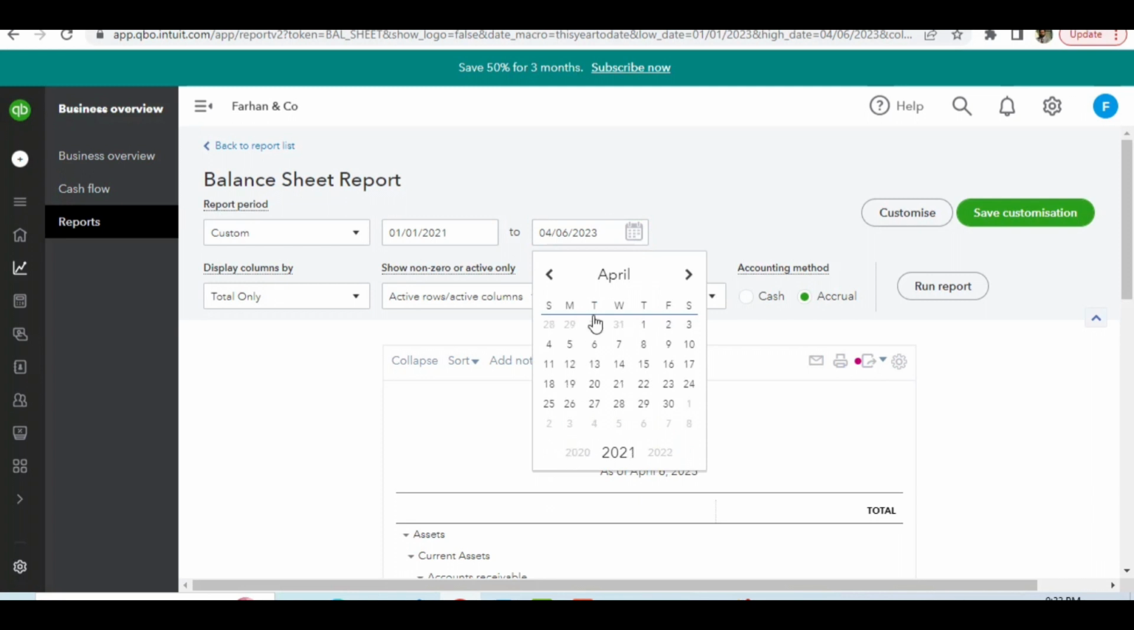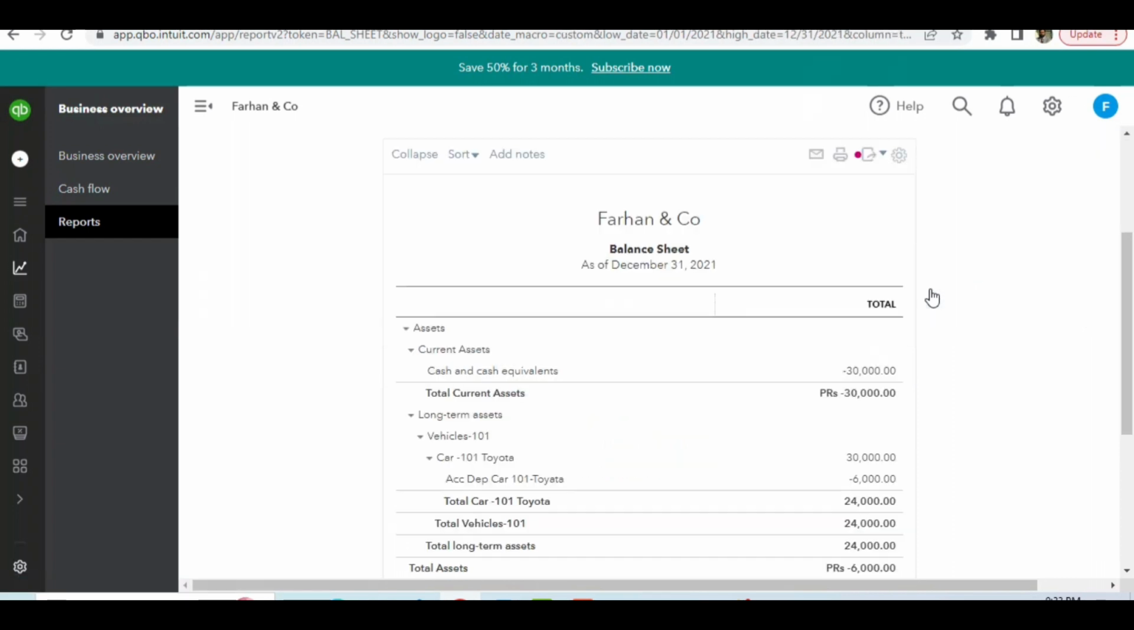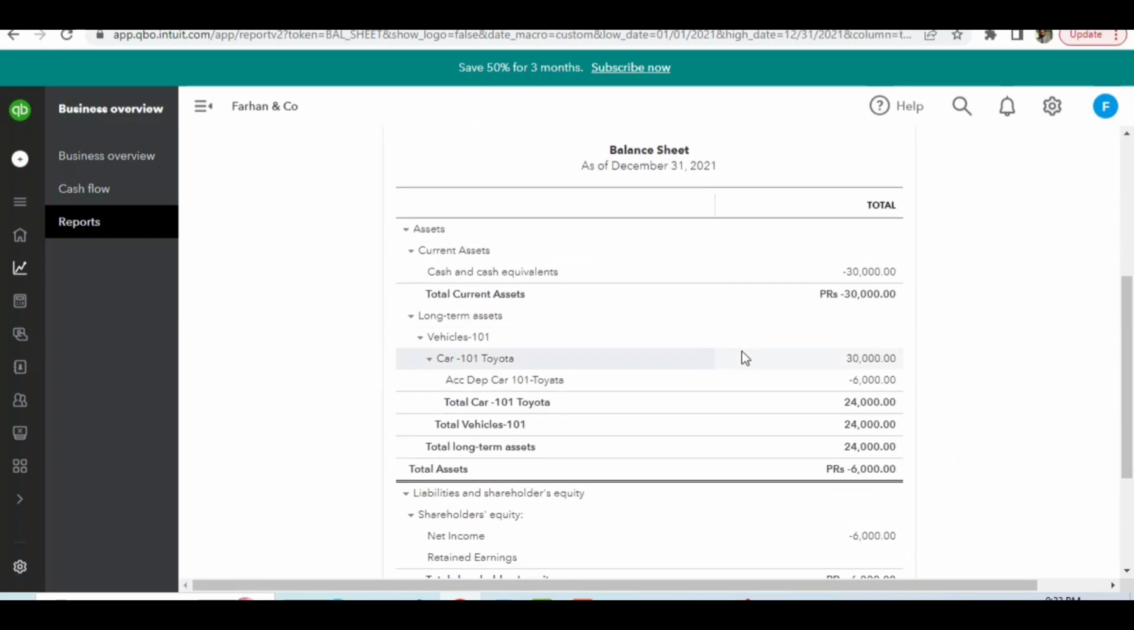So we will select here the exact date, that it should be until the 31st December of 2021. This is very important. The report period should be custom, and we have given the date from 1st January 2021 to 31st December 2021. And then we run the report. If you see here, last time the car was there, the value was 30,000, but now this car is 30,000 with accumulated depreciation of 6,000, and the net book value of that car in the vehicle account is shown as 24,000.